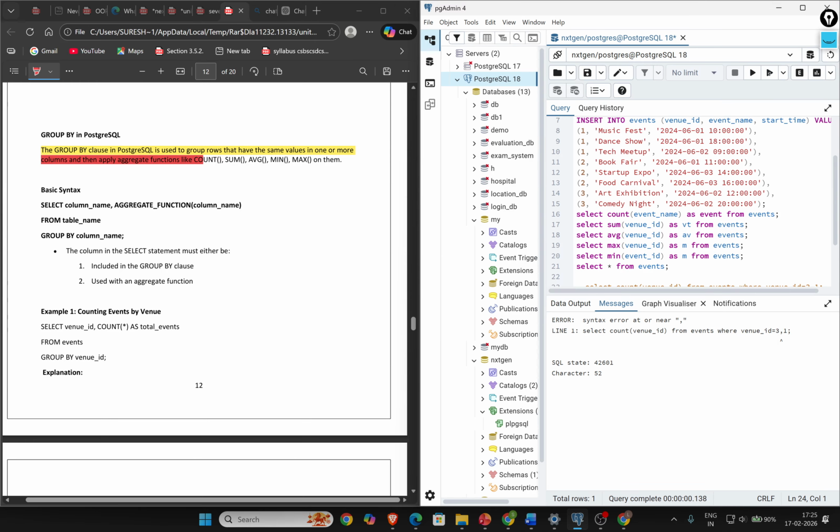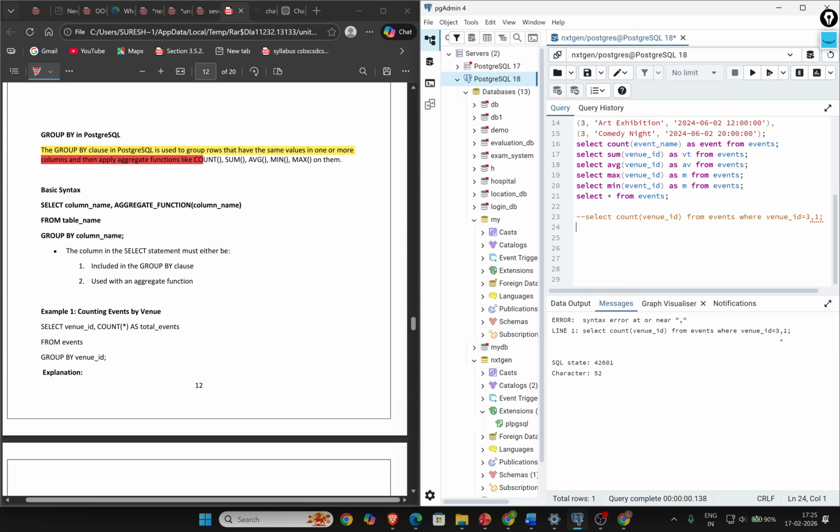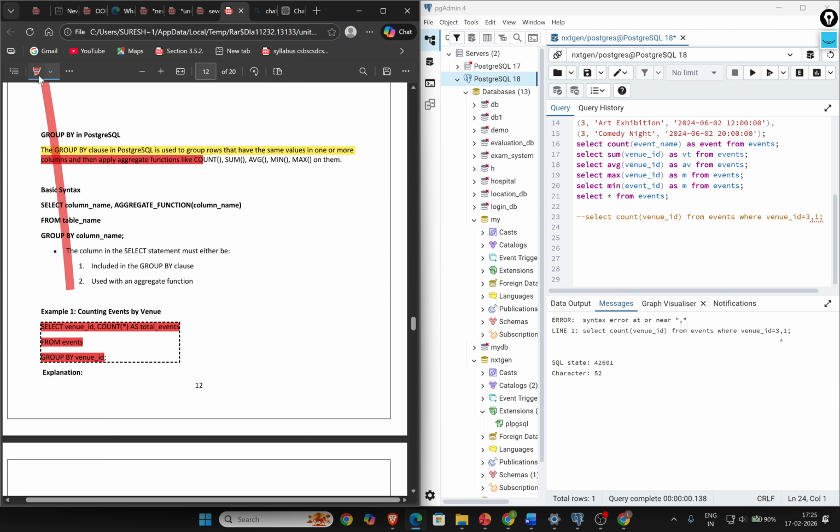Now what was our query actually? I want to know how many venue IDs are there for 2 and 3. At that time, I'll just copy this simple syntax over here. I think we have highlighted it, right? We'll take this off.